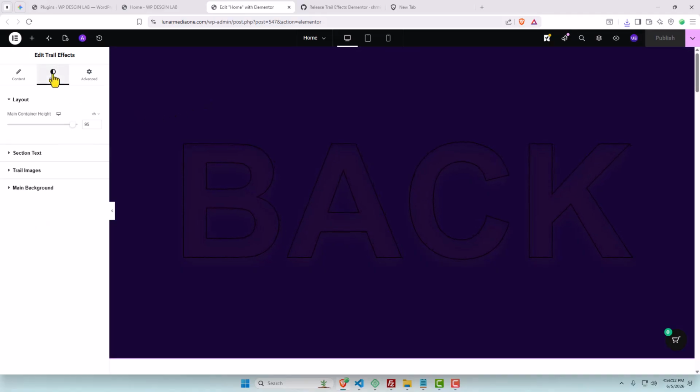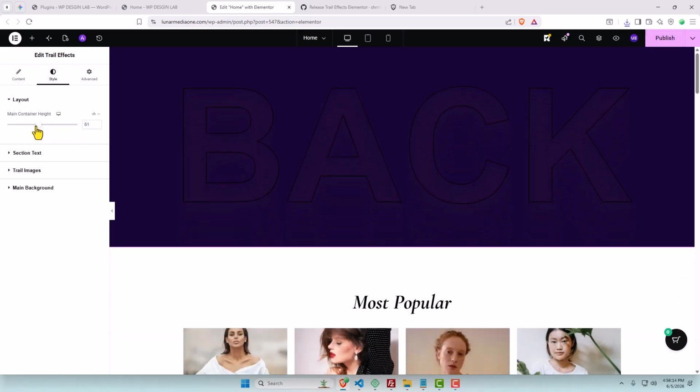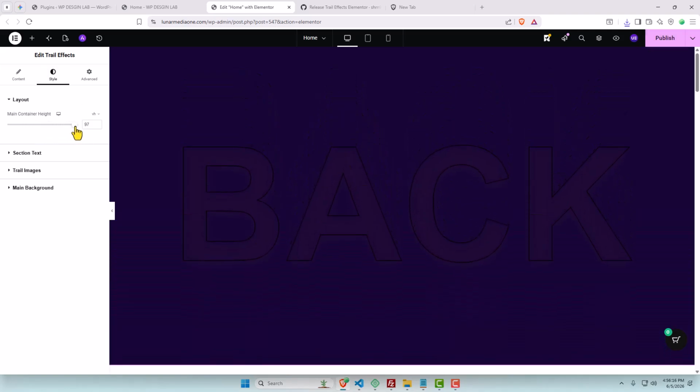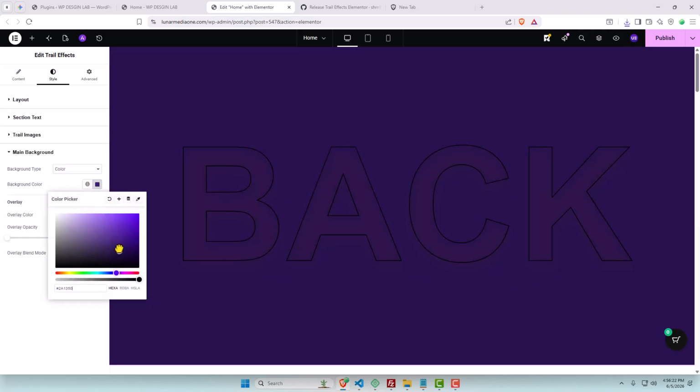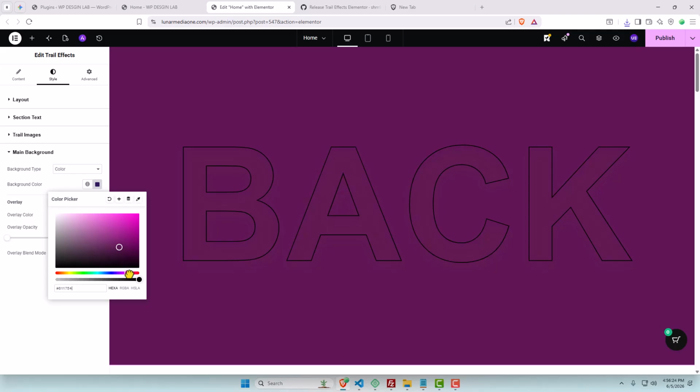Next, click on the Style tab to make it look perfect. Here you can adjust the layout height, change your background, customize your text, and set your trail image sizes. You can also add nice touches like rounded corners, drop shadows, and a background overlay to ensure your text is easy to read.